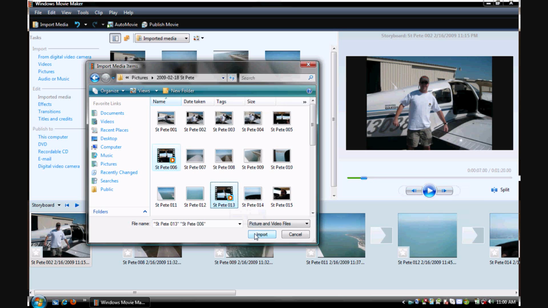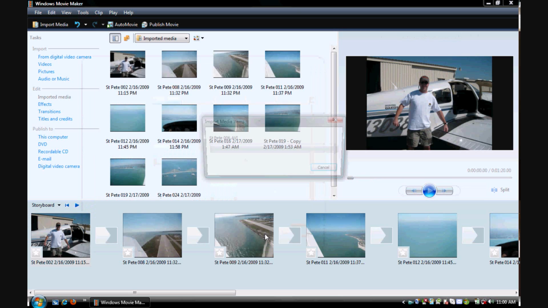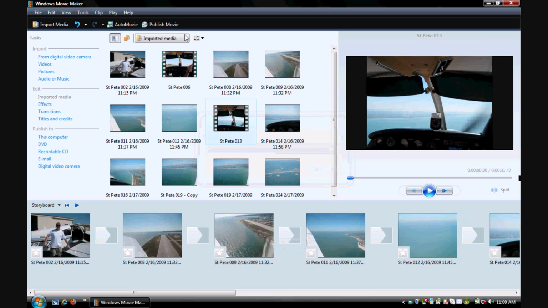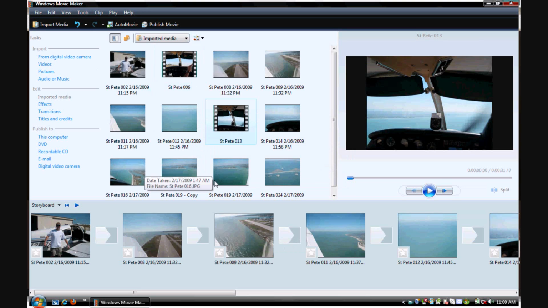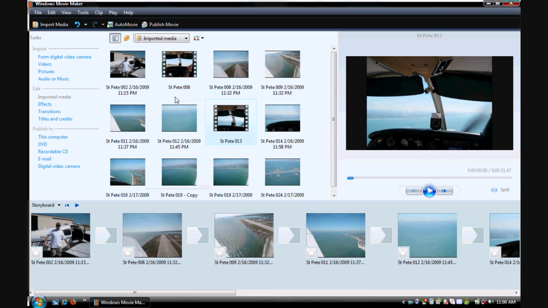Actually, these two right here. They're in my St. Pete trip. And I'll just click import. Now, as you saw right here, it kind of jumbles up here in our little, I call it the plate, where everything's located.